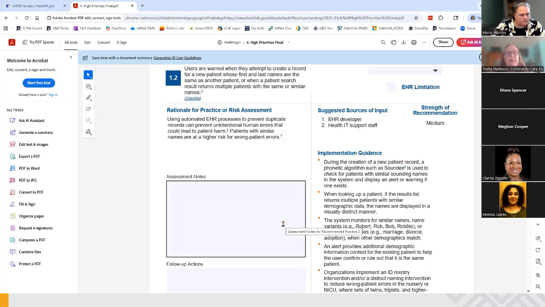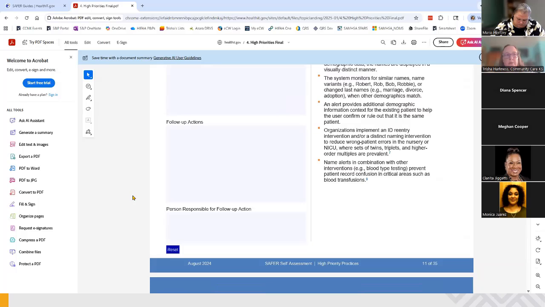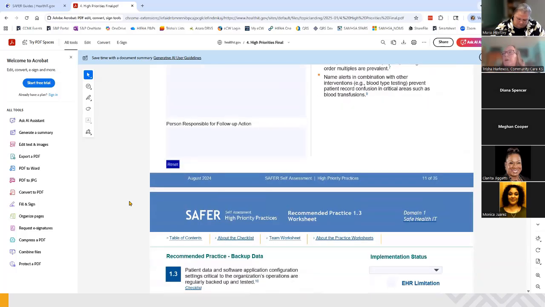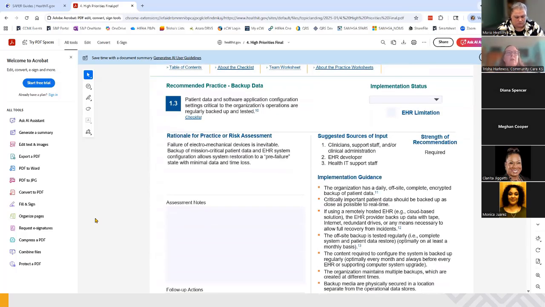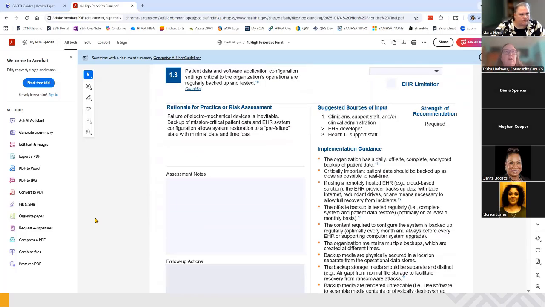If you put in the date of birth and that patient does not appear, chances are they're not in the system. And so that's where, like I said, you would note what your policy is and what your EHR's capabilities are. And then if you don't consider this fully implemented, then you note the follow-up actions and the person responsible. And by the way, if you all have any questions on any of the specific recommended practices, feel free to unmute and interrupt or go ahead and note something in chat, and we will address whatever questions pop up.